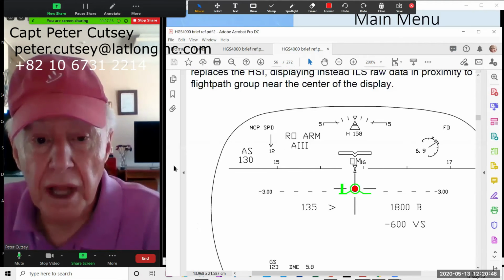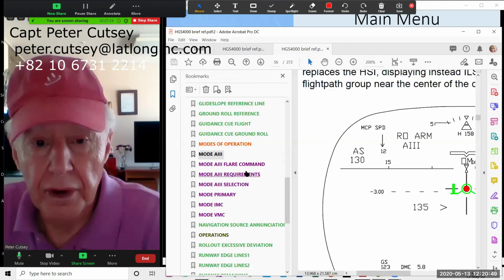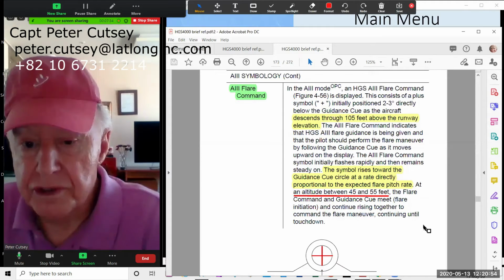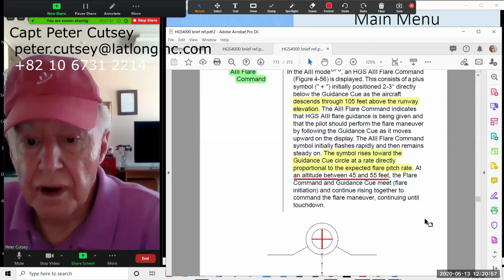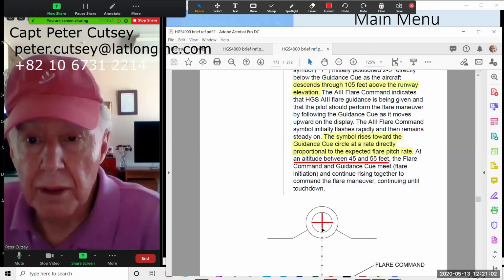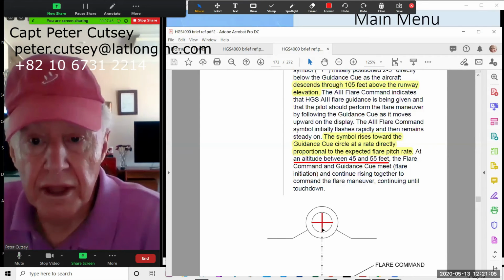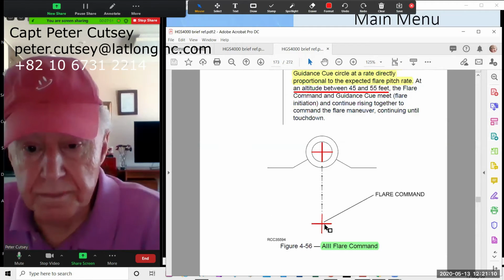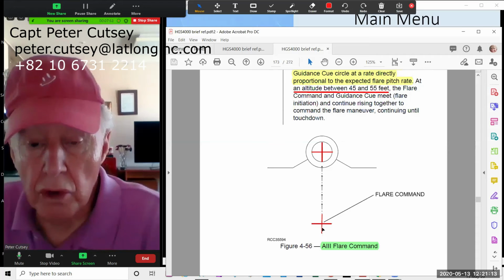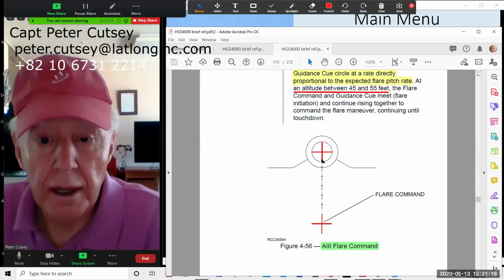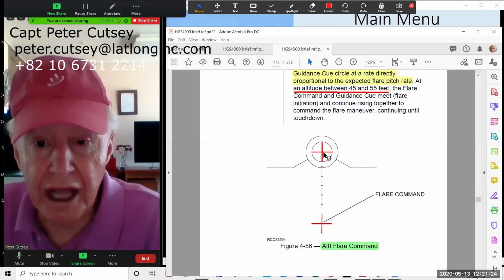Now let's go and have a look at the A3 flare command. We're going to see it in the video. Flare command, which is this cross, will come into view at 105 feet above the runway elevation. It's all in green, of course. It'll flash initially, then go solid, and then move gradually up to enter the guidance queue. So flare command enters the guidance queue.